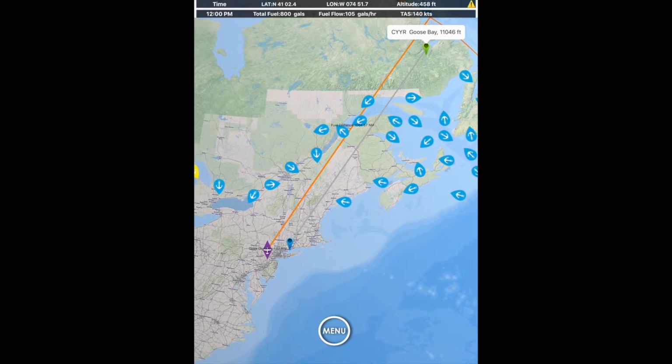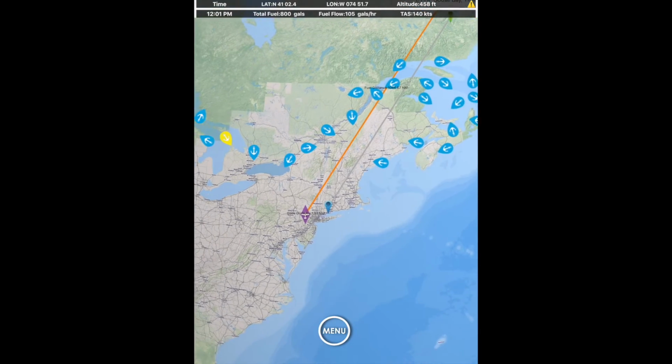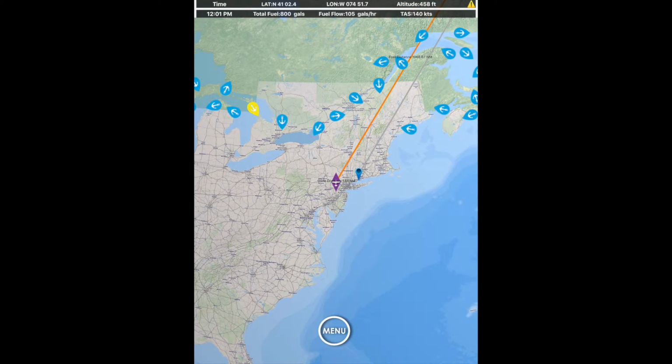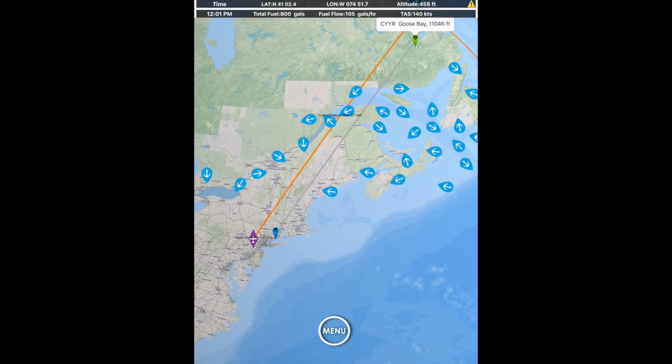And here you can see the ships along your route of flight. So this will be a great opportunity on your first leg of the journey up to Goose Bay to take a look and see what ships you can spot from the aircraft. You can touch on any of these icons and an information banner will appear.